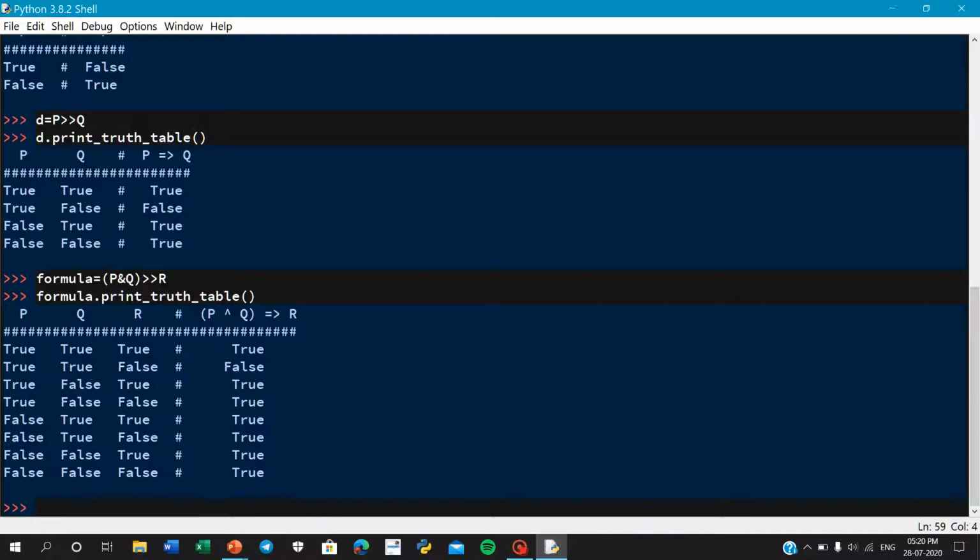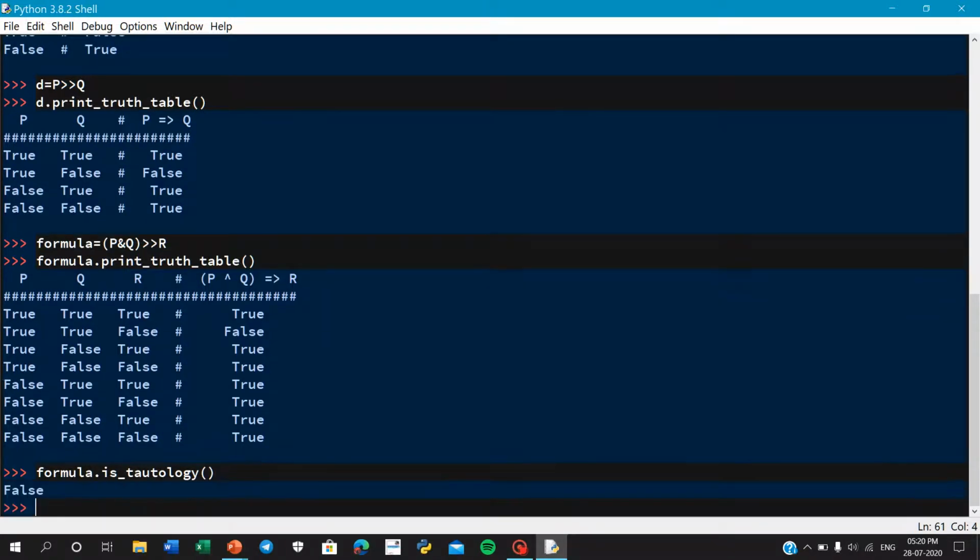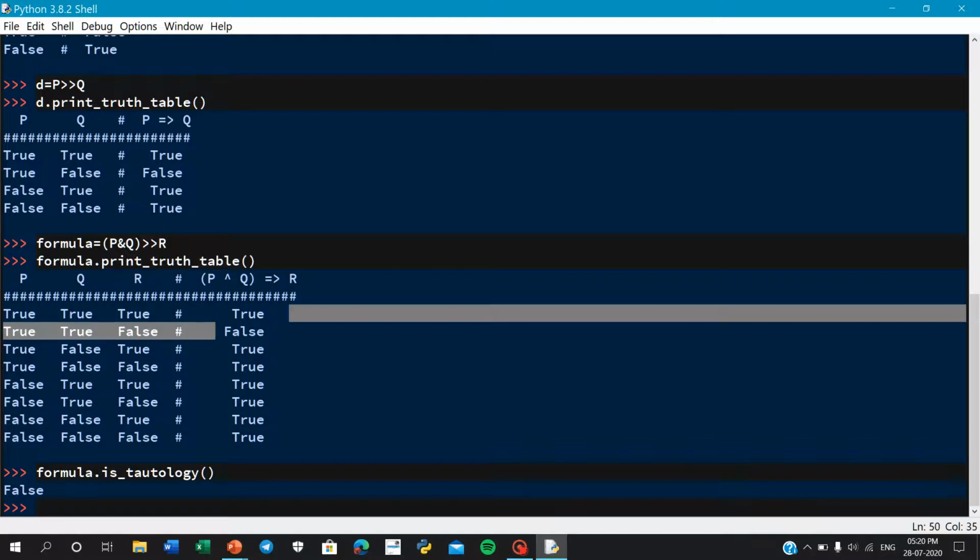Now let's test whether it is a tautology or not. In order to test it, we have a function like is_tautology. So we will write it like formula.is_tautology. There was a spelling mistake in this, so is_tautology, brackets, and false. Since we know the definition of tautology, that the output will always be true whatever input we give, as we can see it was false, so it's not a tautology.